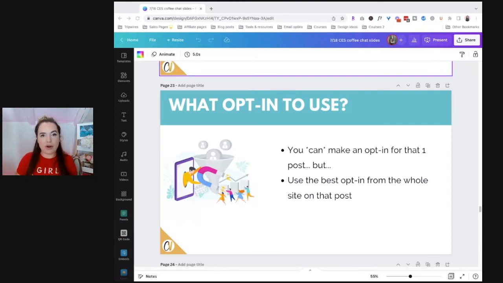But we also know ourselves, and writing a specific newsletter for a tiny, tiny subsection of your audience is not your best use of your time. So let's just be honest about that. Find an opt-in, find a lead magnet that makes sense to fit inside of that post and put it in there. And that's it. Load it up with affiliate links if you want to.